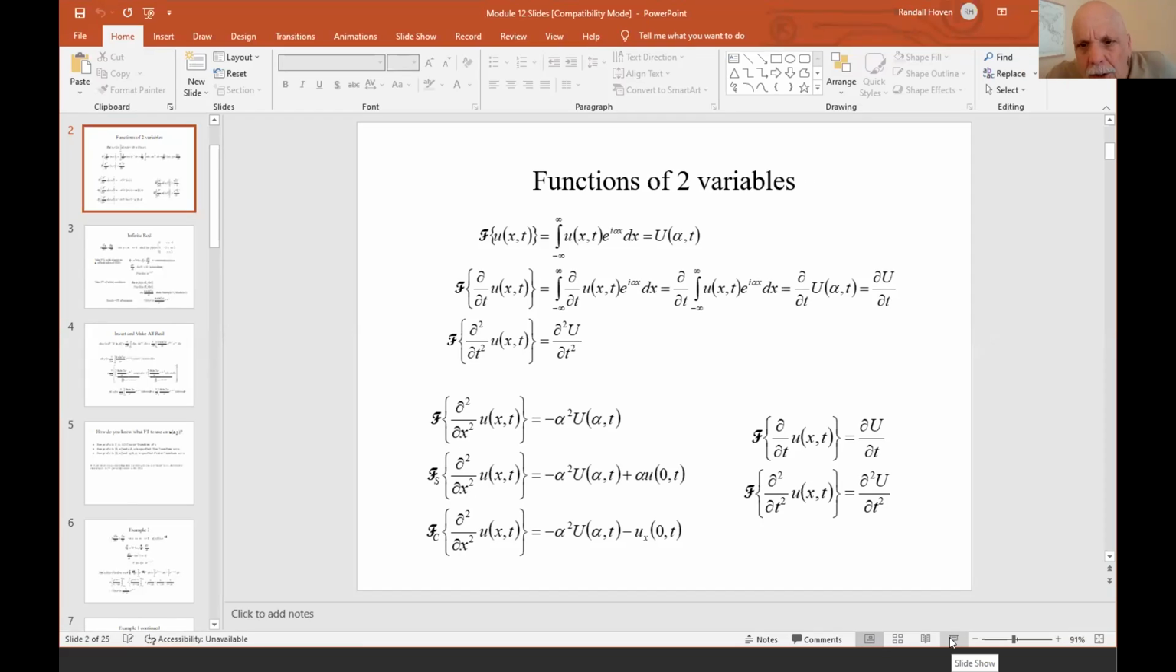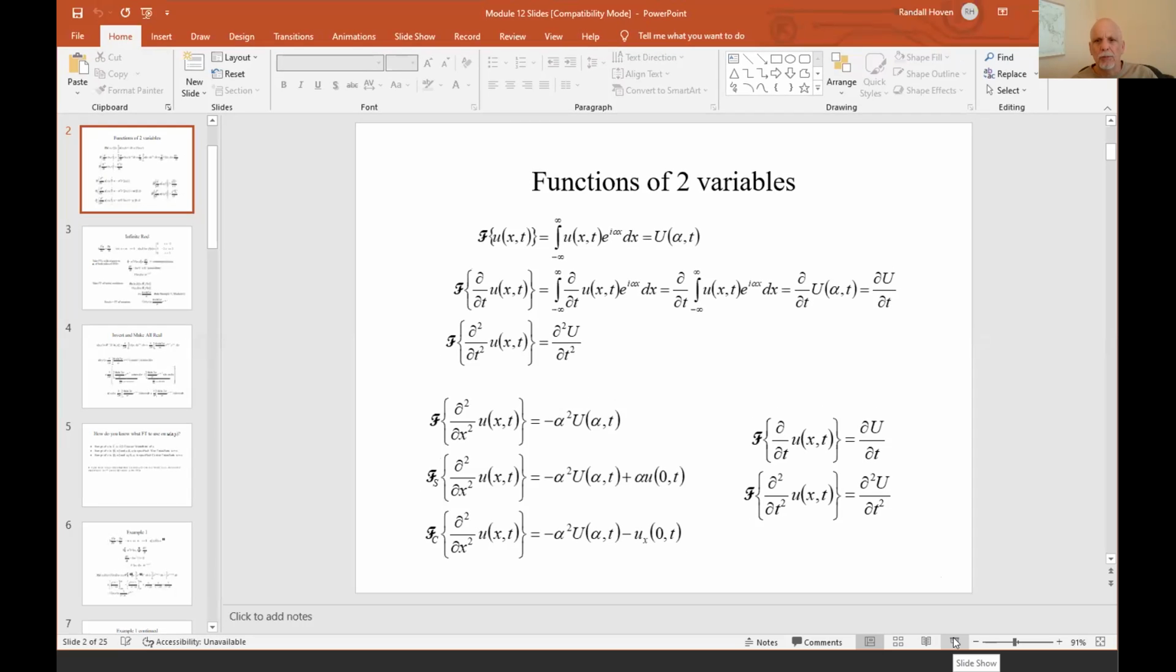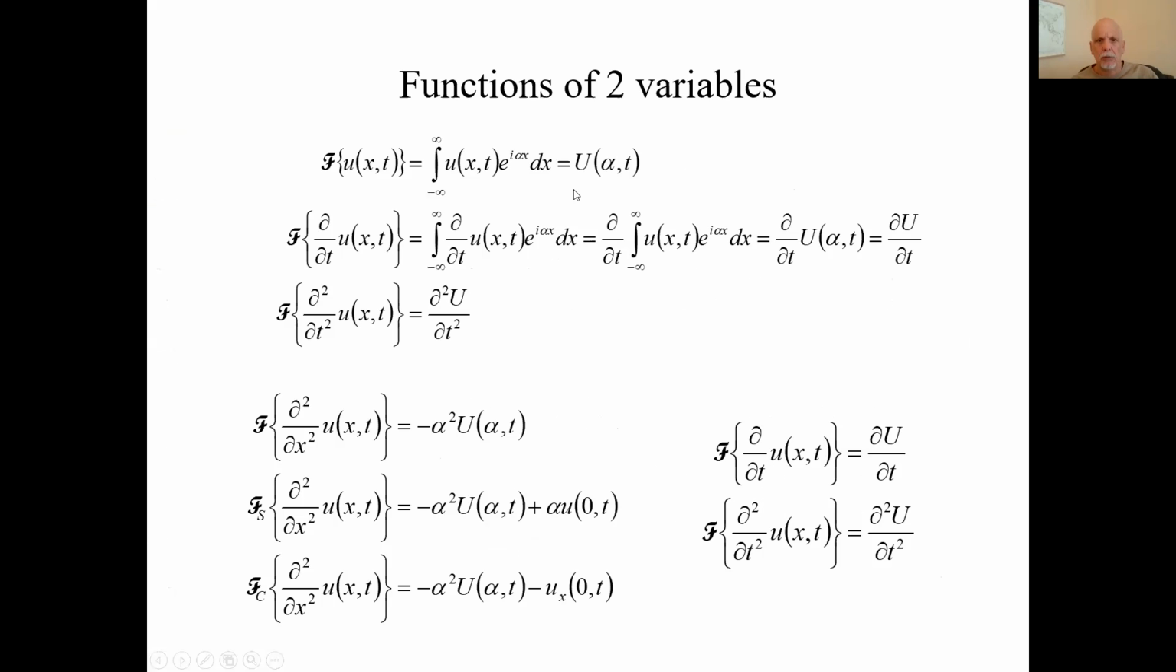Go to full screen, I hope. Now, let me clarify a couple of points on the previous recording, which was the first time through using the Fourier transform to solve boundary value problems.